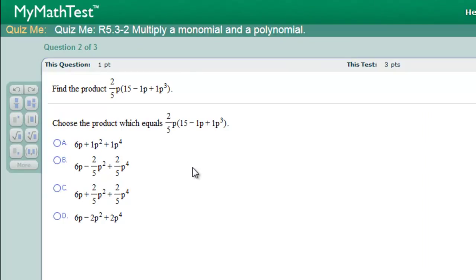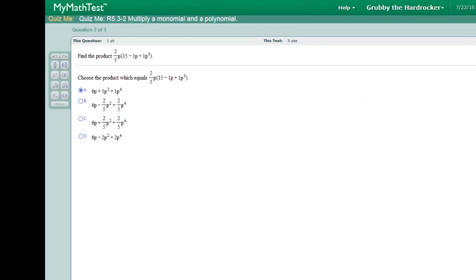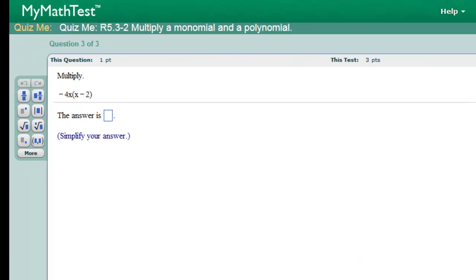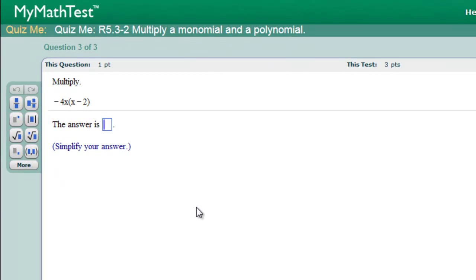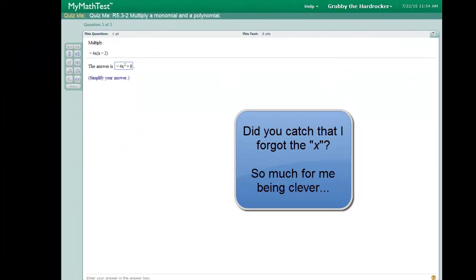And now I've got to go and do one that has a product with a fraction in it. Let's say that I'm careless in multiplying this out, and I think it's this first choice right here, which is in fact incorrect. I'll move on to the next question. And then I want to multiply these, and so I'm going to get negative 4x squared minus 4 times 2, which would be positive 8. And so I will submit my quiz.